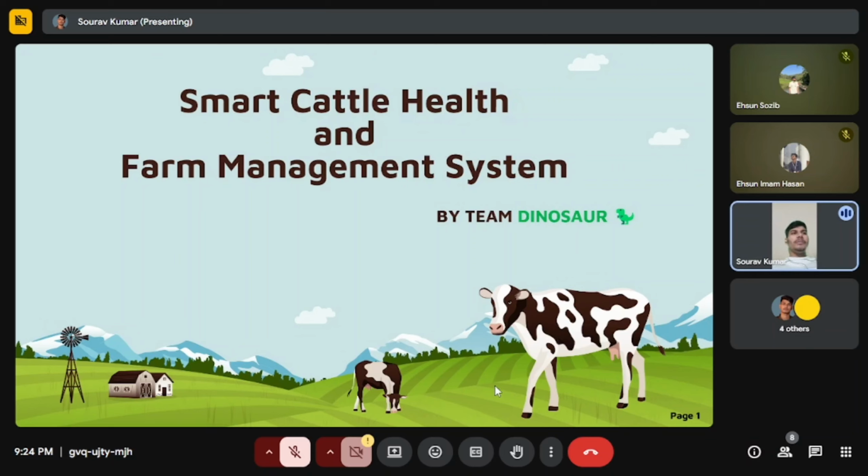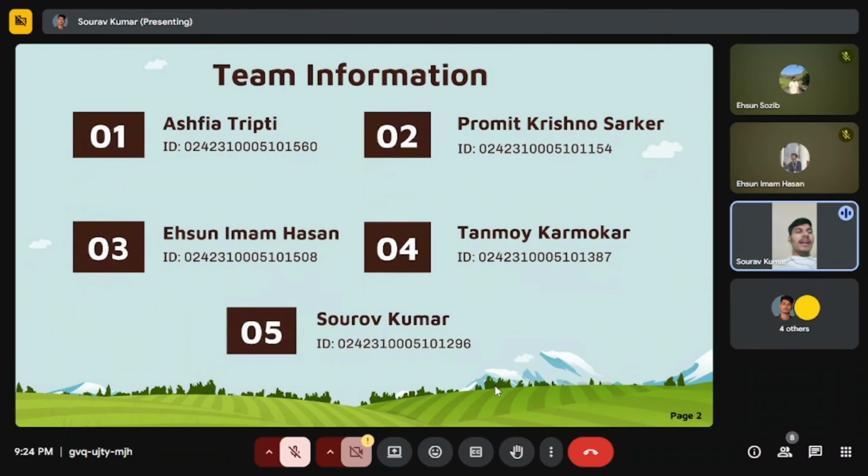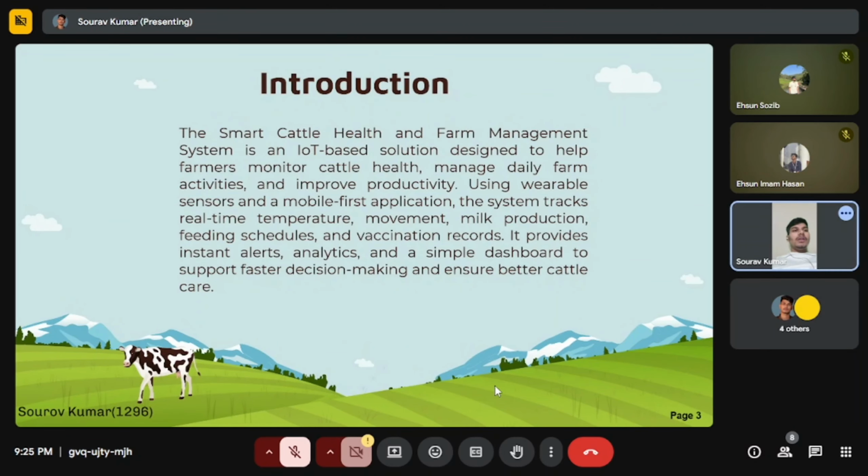So today we will present the Smart Cattle Health and Farm Management System. Here is my team information. My other team members are Ashfiya Tripti, Promit Krishna Sarkar, Ehsan Imam Hassan, and Tanmoy Kormokar. So we will jump to the introduction.